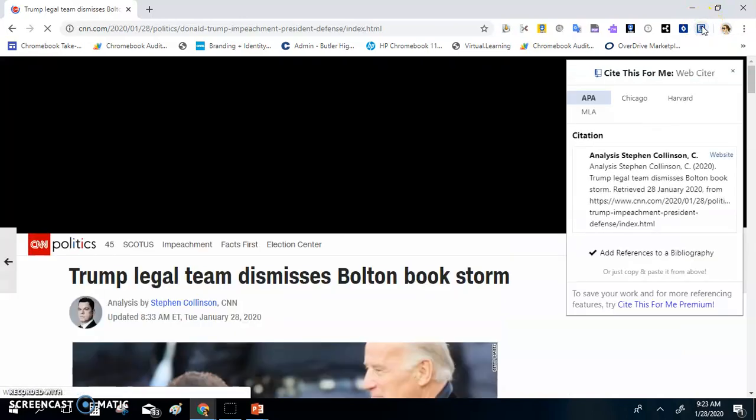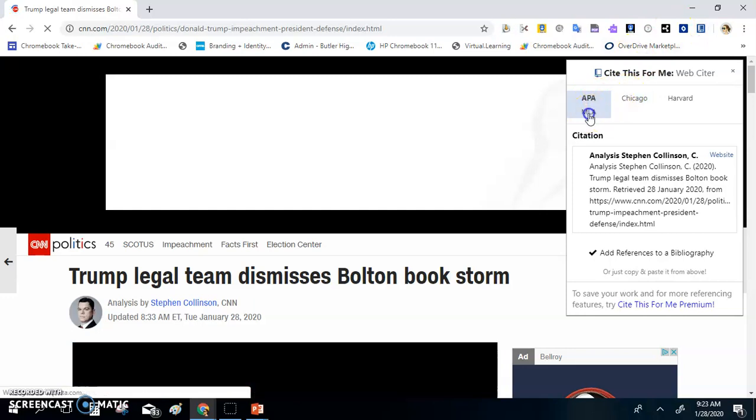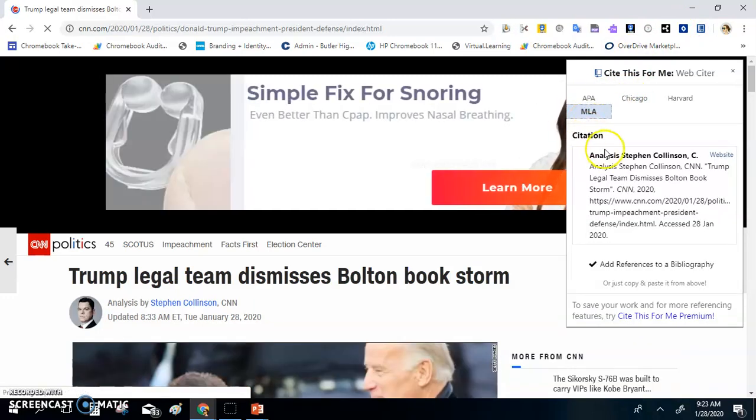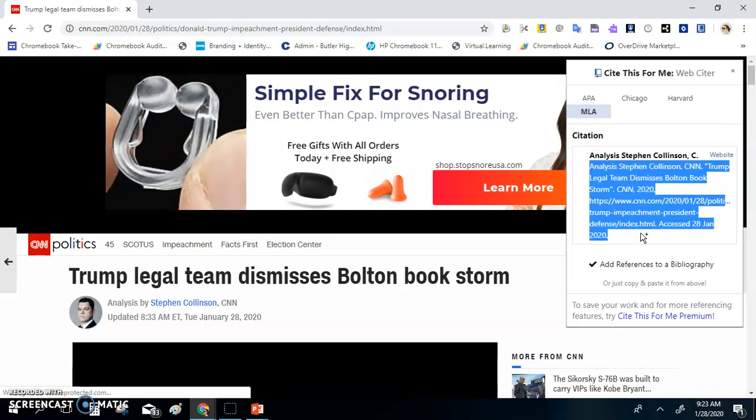Once it's there, the citation maker is going to pop up. It asks me what type of citation I'd like. Most students in high school use MLA. There it is. There's my citation. So then I can copy and paste it. Boom. Done. And then put it into my works cited page.